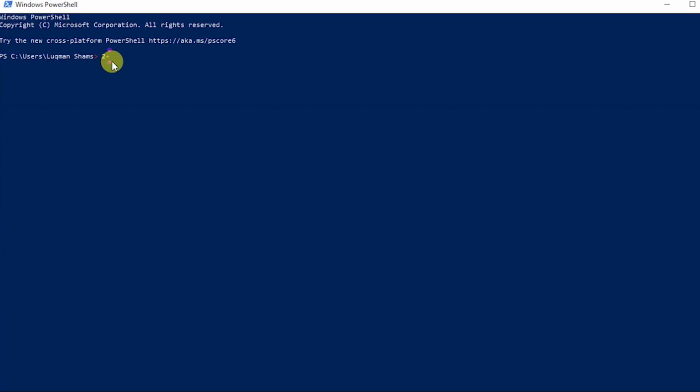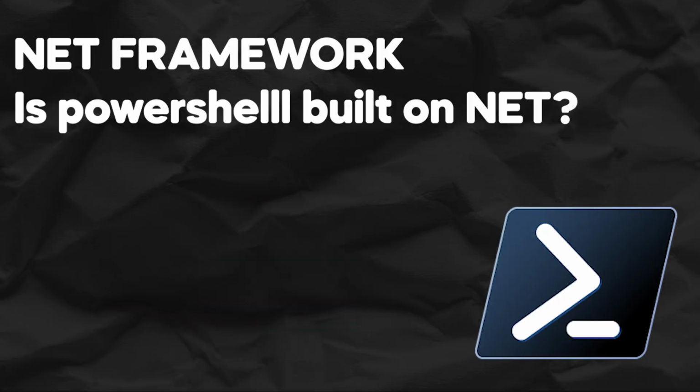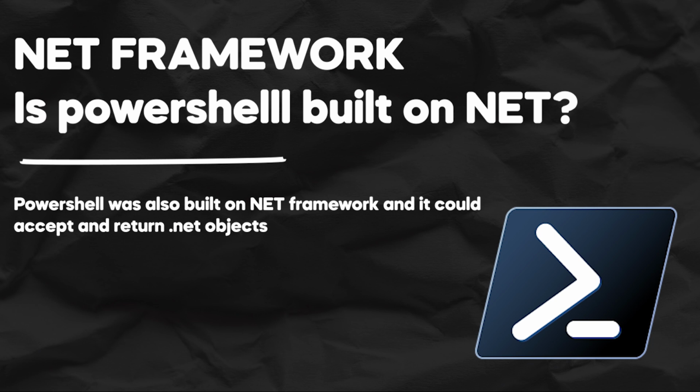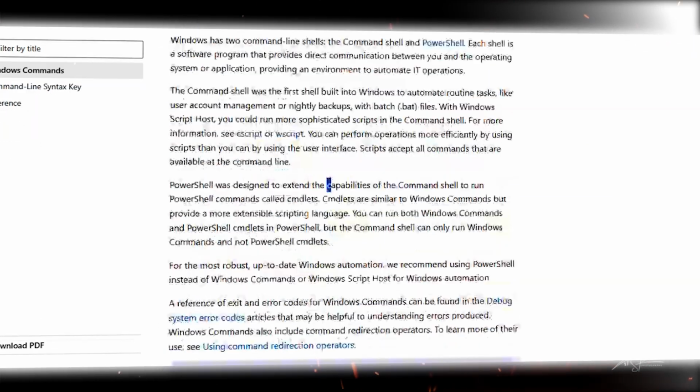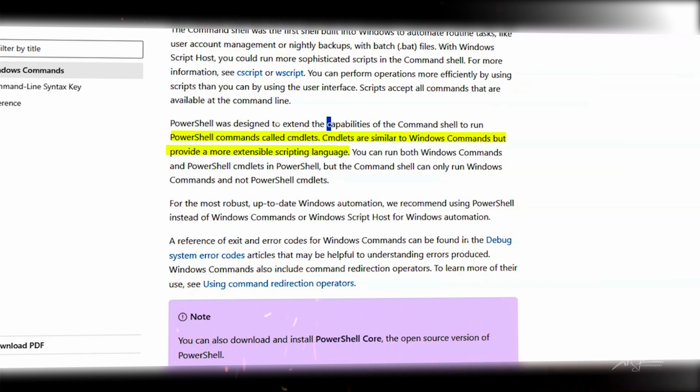I can show you that you can enter variables, functions, loops in PowerShell, but this sort of capabilities are absent in CMD. PowerShell was also built on the .NET framework, and it could accept and return .NET objects. The .NET framework expands the range of tasks that can be accomplished. PowerShell can also run CMD commands, which CMD cannot do with PowerShell, as it is accepted by Microsoft itself. So overall, PowerShell is just designed to extend the capabilities of CMD, so it was developed.